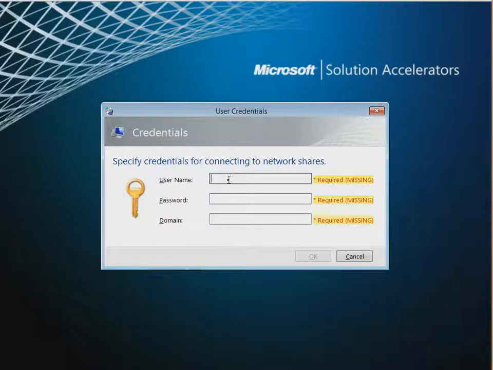So it's not zero touch. It does require some feedback. It does require some information. And in our case, we've basically just taken the default. So it's going to ask us a couple of questions during this installation. For example, we need to have some credentials in order to connect to the network share. So we'll use, in our case, a domain account that has permissions to that share.